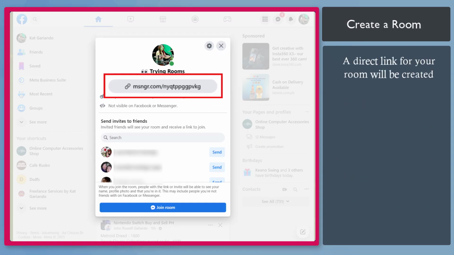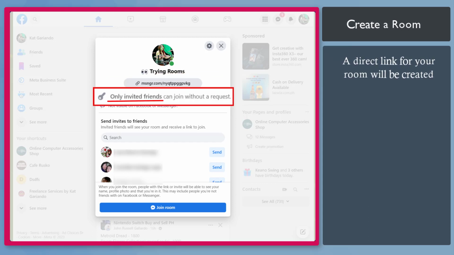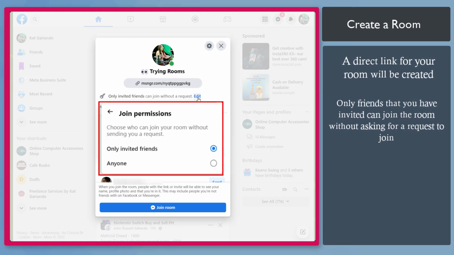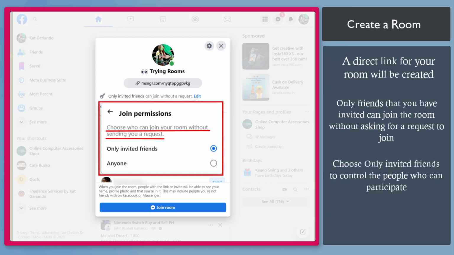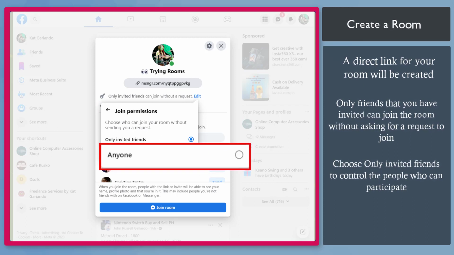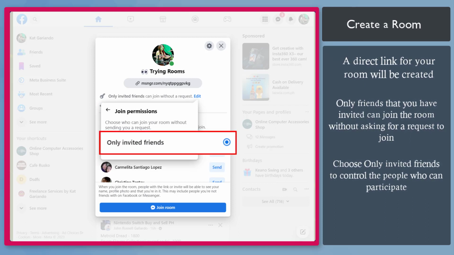You may notice that you can view a link for your room here. By default, this is the option for your room. Only invited friends can join without a request. Now click Edit. You can edit the join permissions. You can choose who can join your room without sending you a request. Choose from the options Only invited friends or anyone. To control who joins your room, choose Only invited friends who can join without a request.